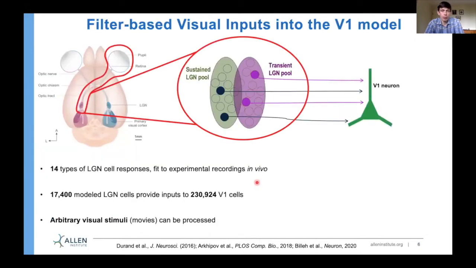Then another part of the model is that we need to provide inputs. And this being the primary visual cortex, the main input is visual. So this is the pathway from the retina to the lateral geniculate nucleus, or LGN, of the thalamus, and then to V1. Because there is not enough data to model this explicitly, we model that as a layer of filters. So filters that operate in the visual space. They can take in any visual stimulus, any movie, as an input, and convert that into a train of spikes, right?